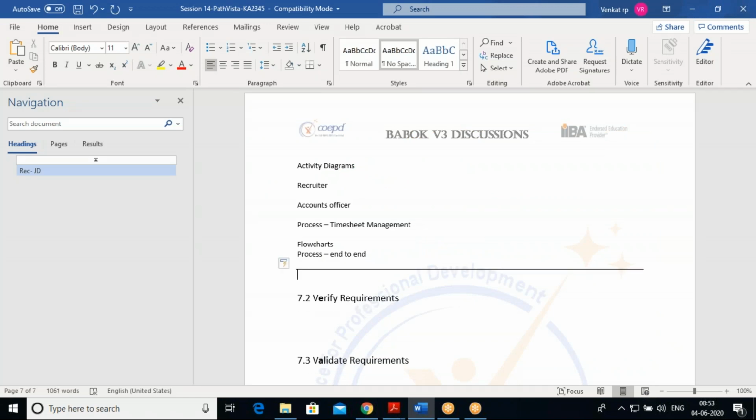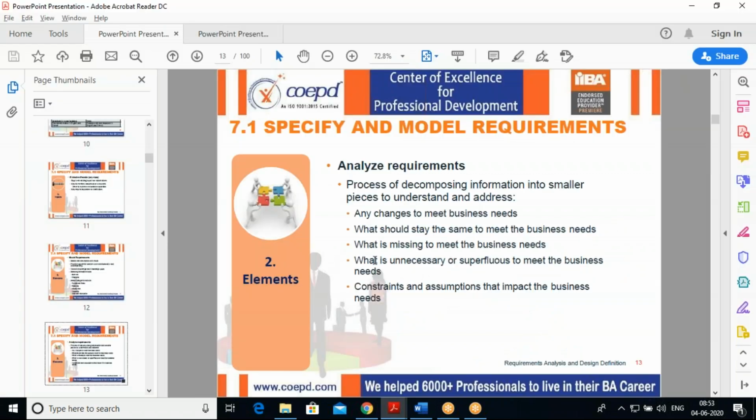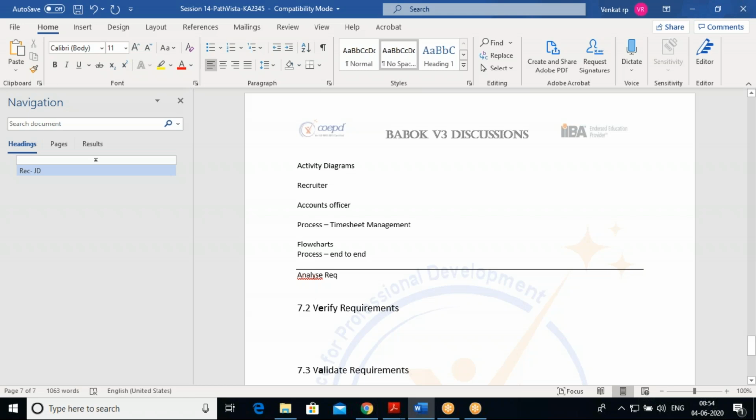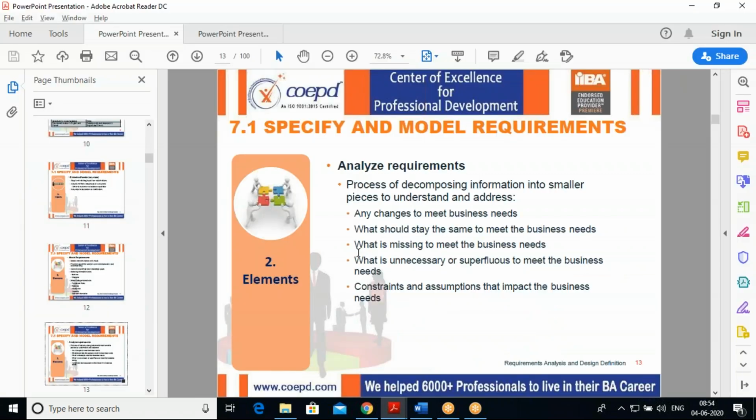Once this is done, we have to analyze the requirements. For analyzing the requirements, suppose, for example, you want to generate an invoice. For that, what goes in there, what are the inputs that go in there, we have to understand it. So we have to write out each point for analyzing the requirements.